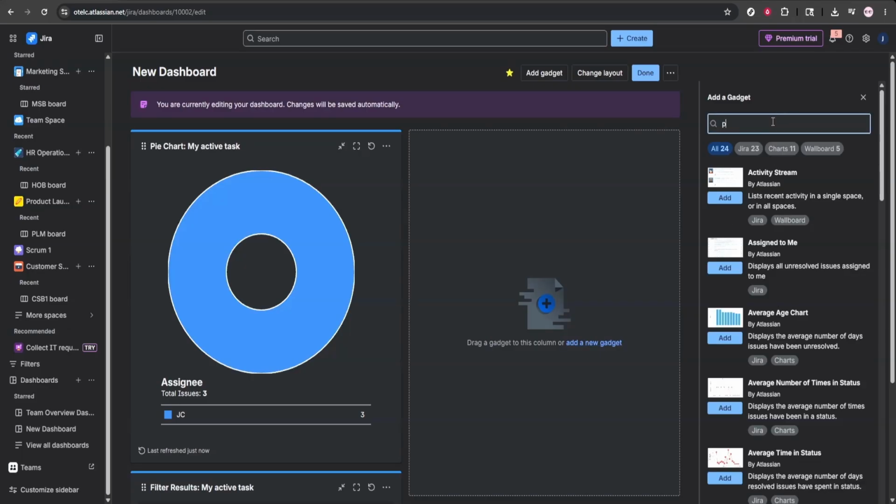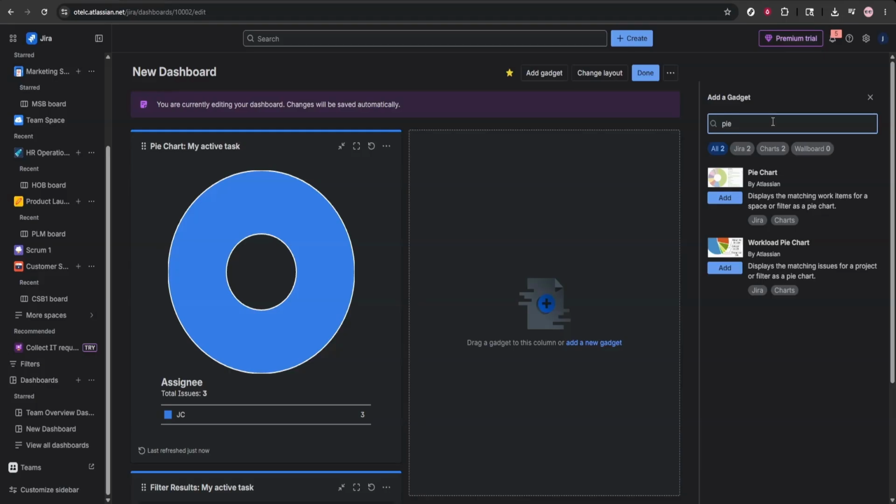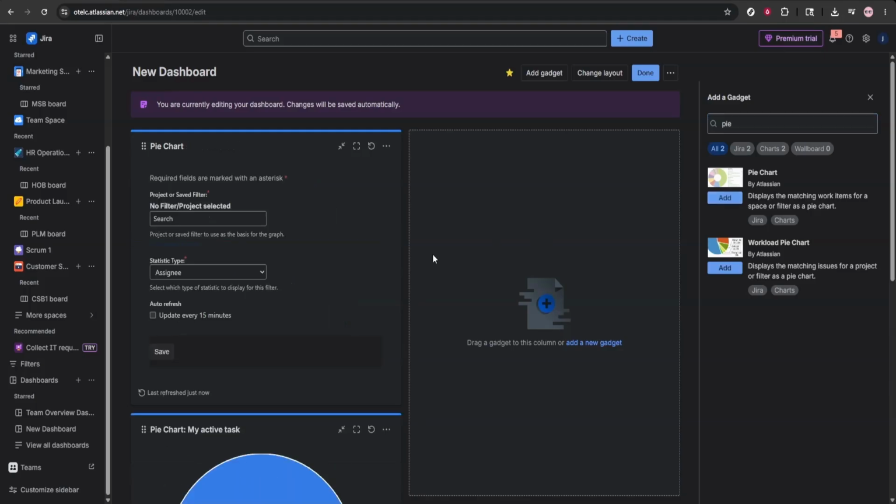Now it's time to configure the pie chart gadget. The most important choice here is the data source. You can select a saved filter or choose a project. Saved filters are great because they return exactly the issues you care about.